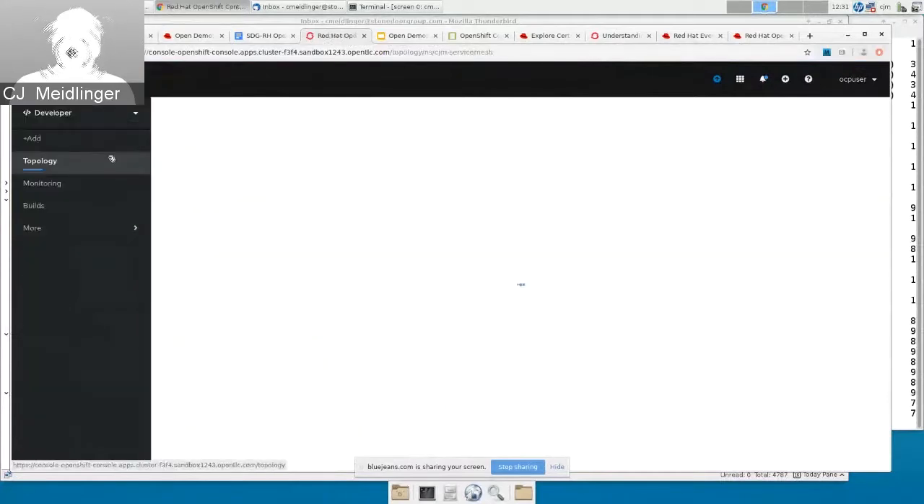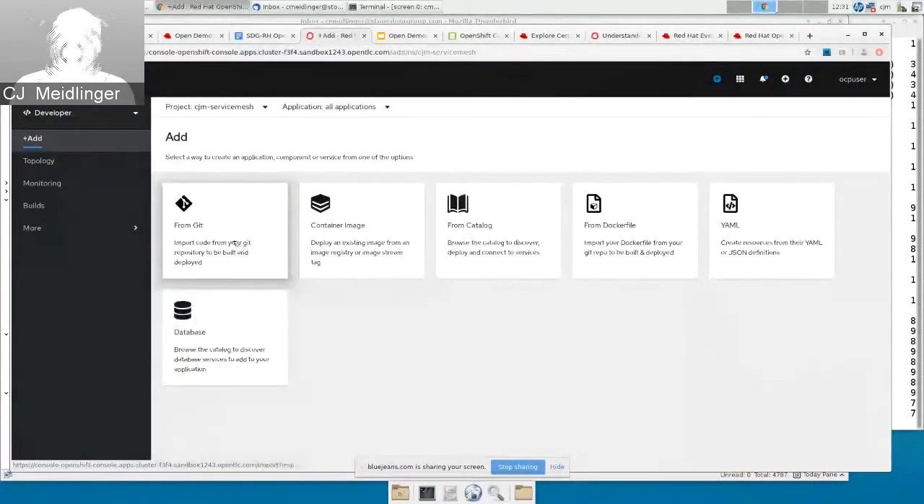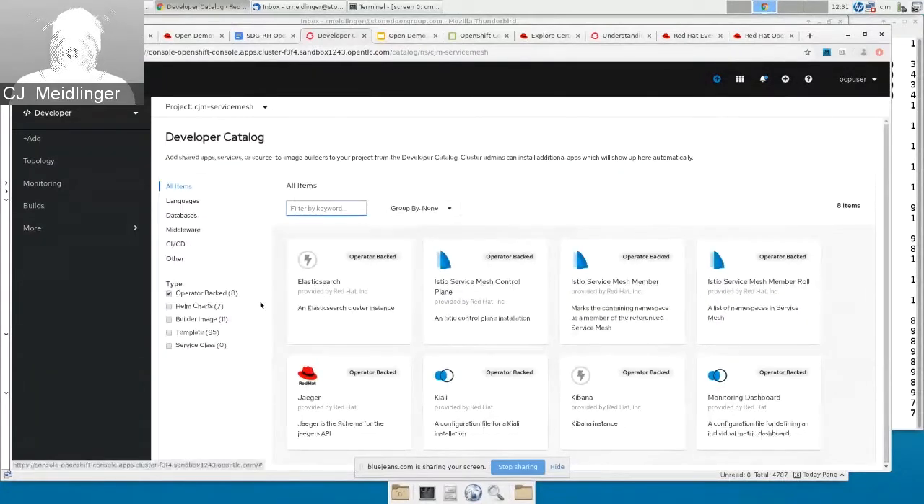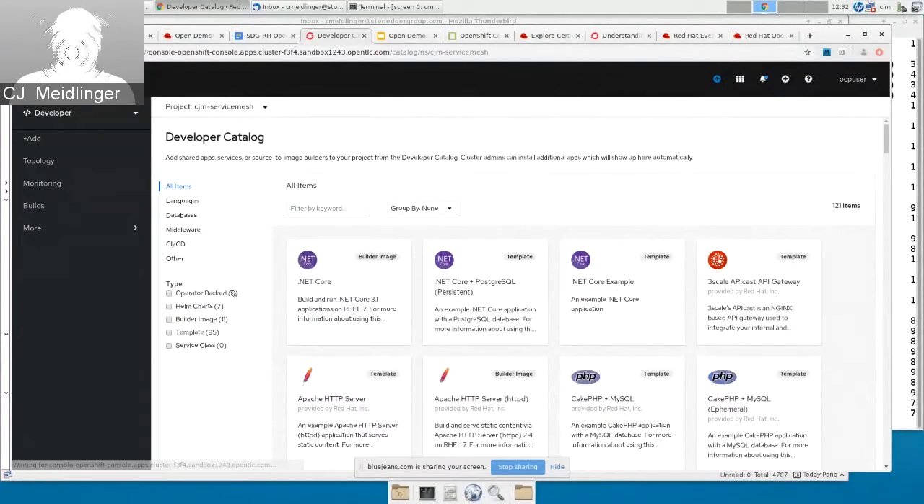So like a developer and add. Here we can add application from Git, container image from catalog. If I click on that, you'll see that there's a ton of stuff. Operator backed, you uncheck that, you got them all. So here's .NET Core, Postgres. These are all the same sort of templates that are in that templates file. In addition, from this developer catalog, you can grab things that are operator based.